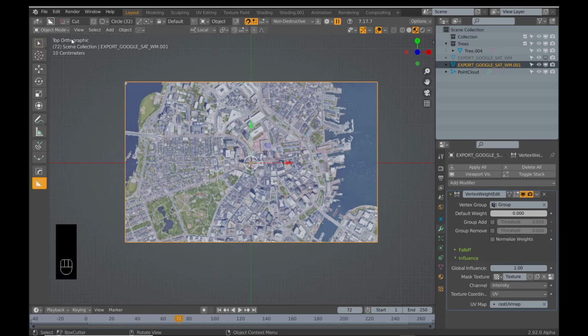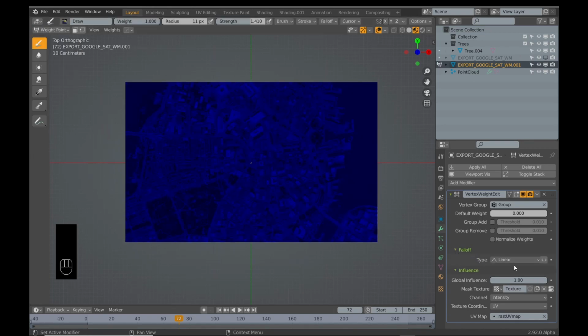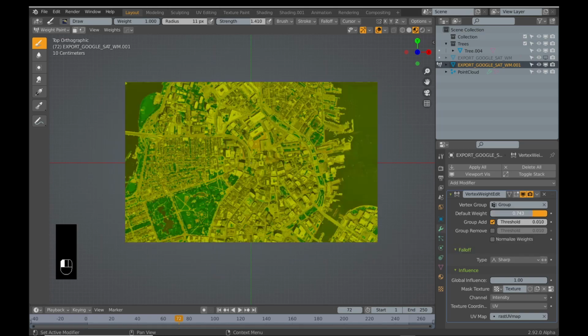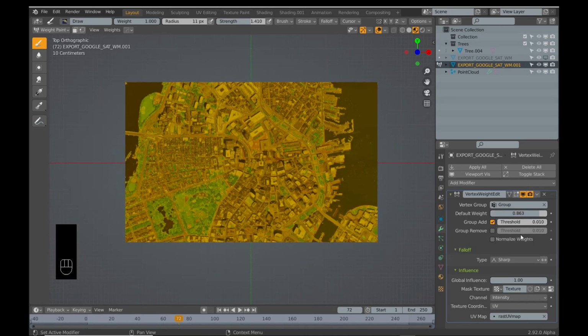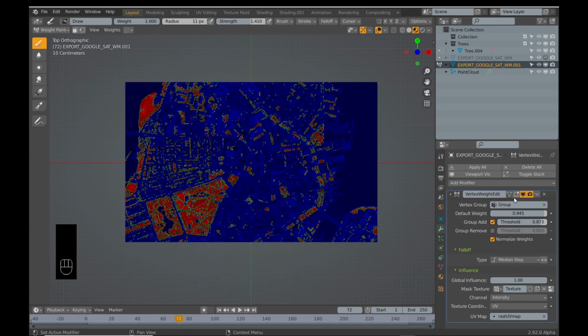Now change to weight paint mode and change the fall off to sharp. If you take the group add box and set the default weight to about 0.9 and adjust the threshold for group add, you see the effect of the image mask. Changing the fall off to median step will give the desired result.